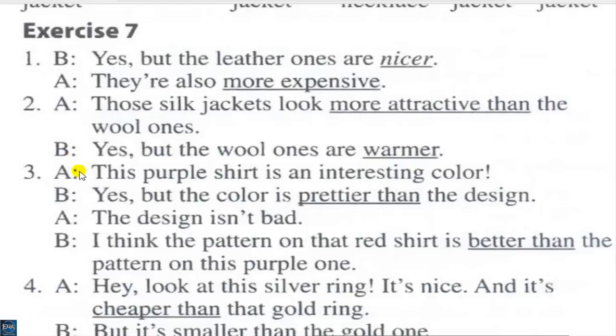3. This purple shirt is an interesting color. Yes, but the color is prettier than the design. Prettier than. The design is not bad. Design, the G is silent. I think the pattern on the red shirt is better than the pattern on this purple one. Better than.